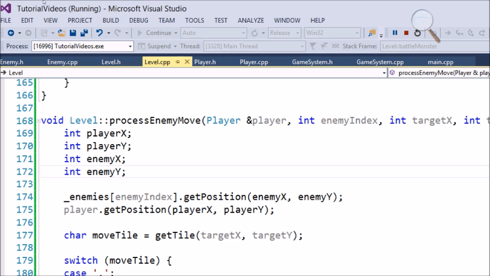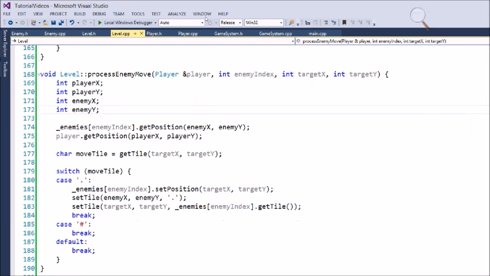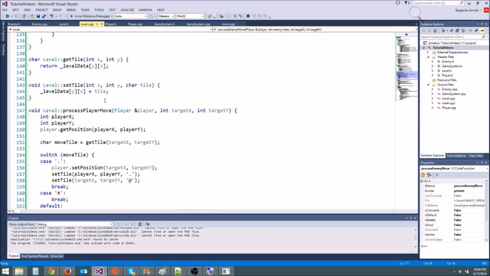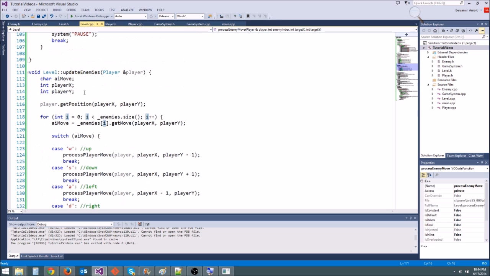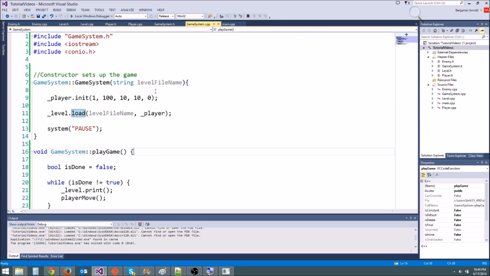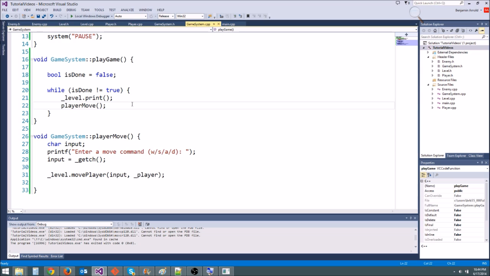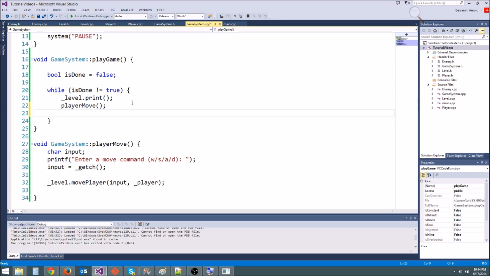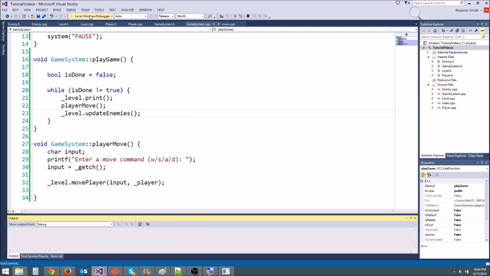I know why they don't: we never called the function. We have to call that AI function, update enemies, and we'll call that from game system in our game loop. So we're going to call player move, and then we're going to call update enemies. We're going to say level dot update enemies, like that. All right, now let's run it.